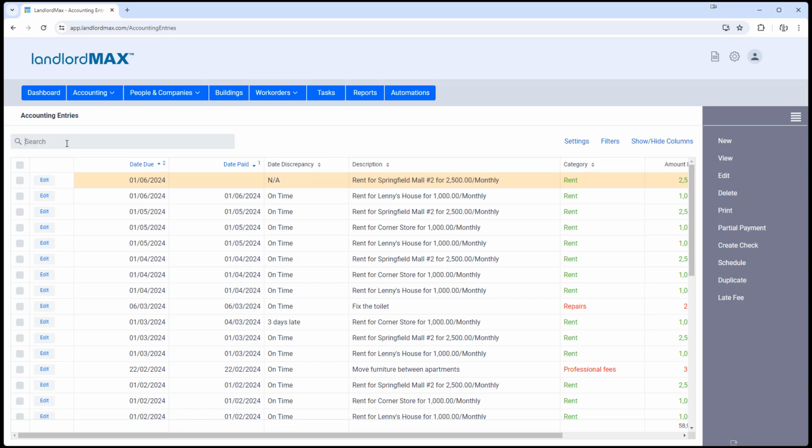I can search for one thing. I can search for a date, a rent, but I can also search for multiple things in combination. So I could search for all the rents of May 2024 for Lenny, my tenant. I'm not limited to just one item. I can combine them. So we're going to go through an example, and we're going to start with a basic search and enhance it from there.